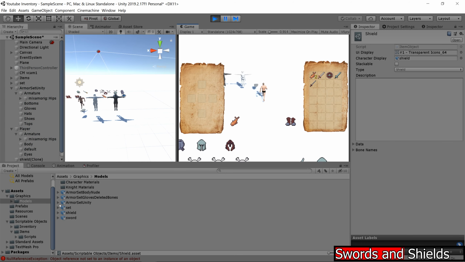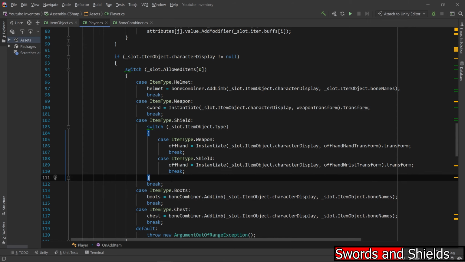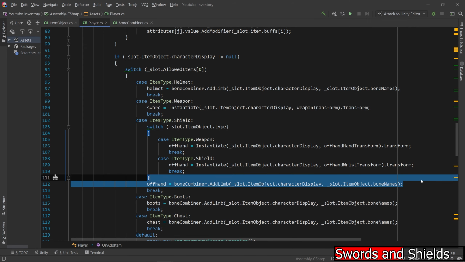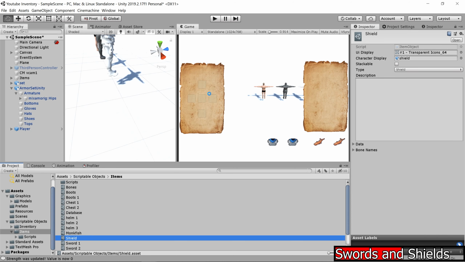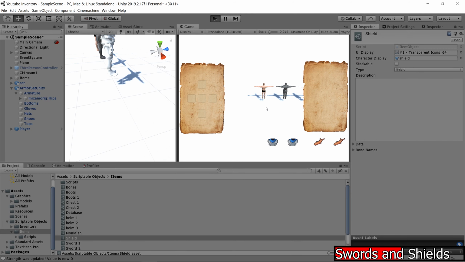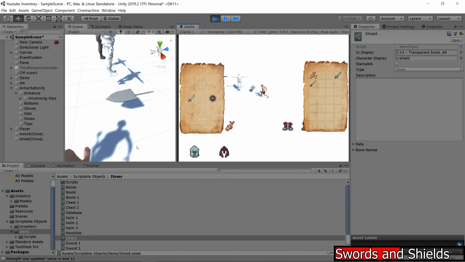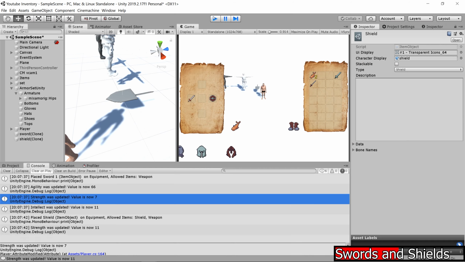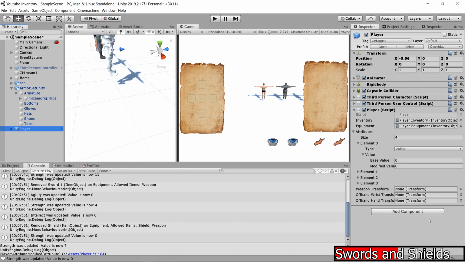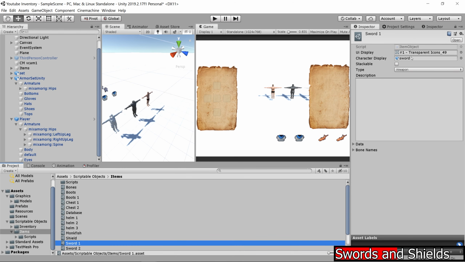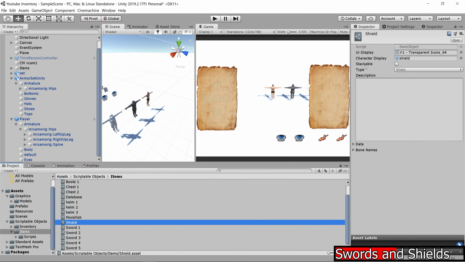Didn't work at all. Got a null reference exception. We accidentally still had our offhand equals bone combiner at the end of our switch, so let's remove that, click play, and see if this works. That's not looking promising for if the shield's gonna work. Okay, that sucks. Oh, we never applied the transforms to our player. So we applied the sword to our sword 1 and the shield to our shield.